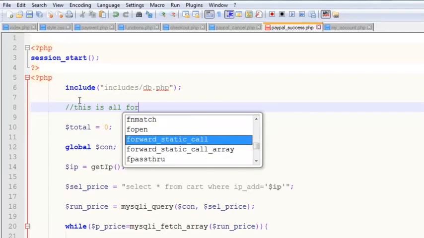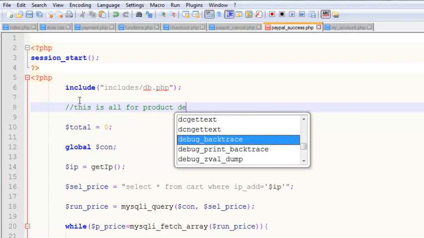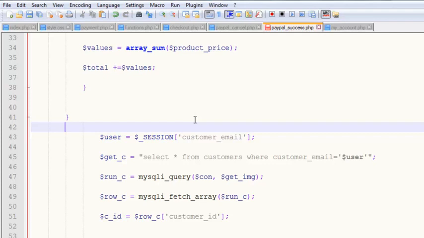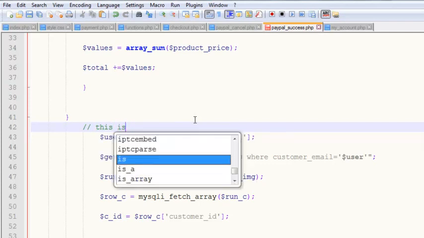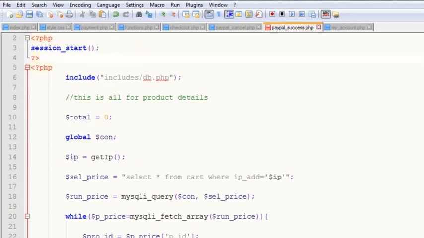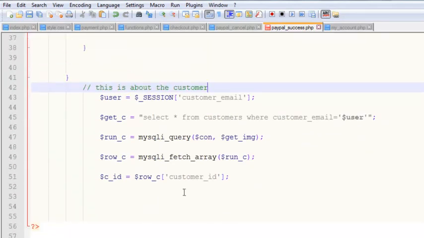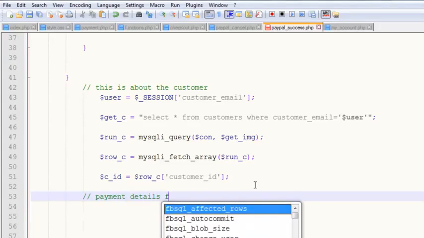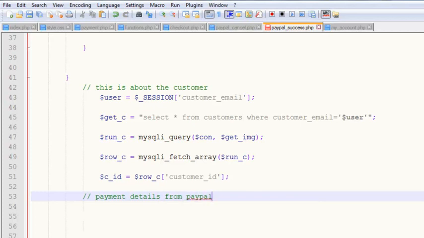This is all for product details. And this is about the customer. Okay, so we have the product details over here, so we can insert it into the orders table, and who is actually ordering, that is the customer part, and the last one is the payment details from PayPal. That's it, the success page.